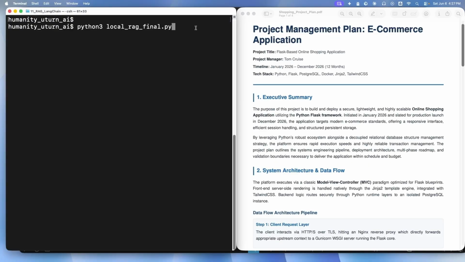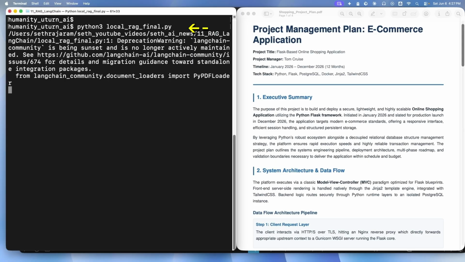Go to the folder where the script is stored and run the command python3 local_rag_final.py. Depending on your machine, you may have to use python instead of python3. Then, give the name of the document.